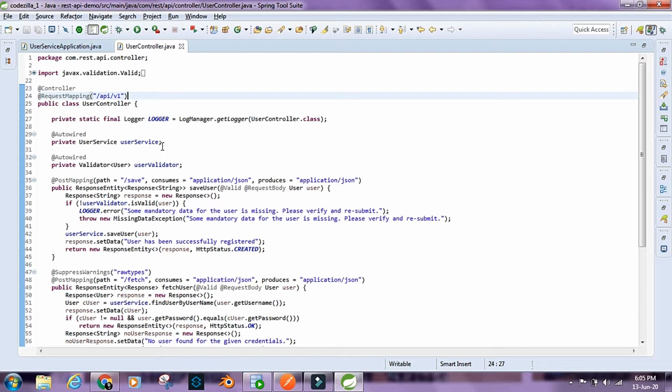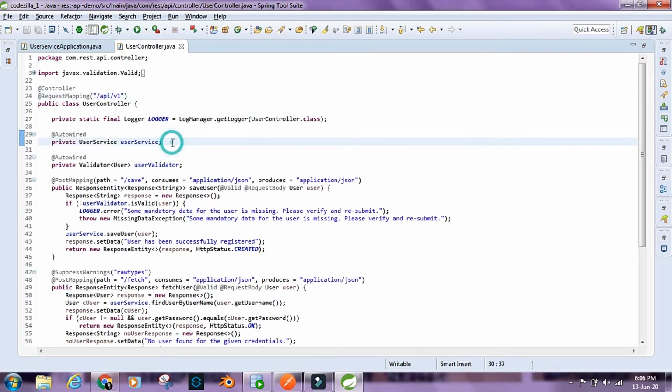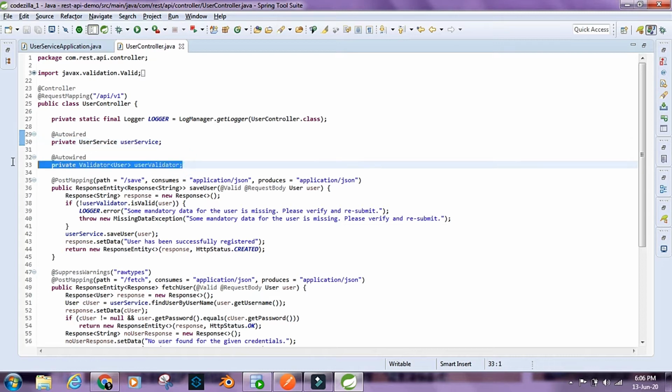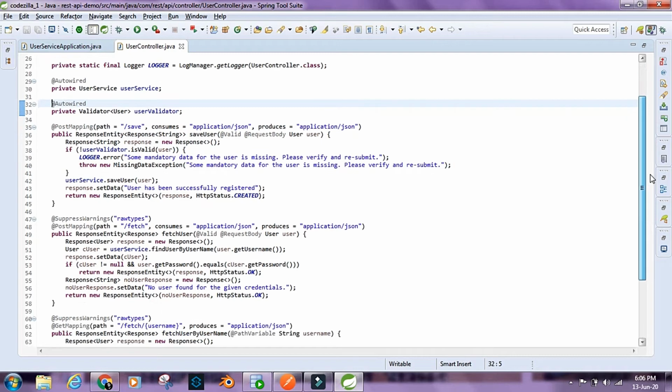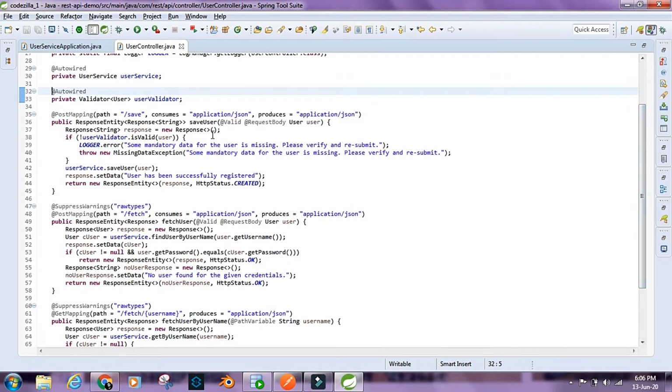And then we have the service layer injected into the controller class, and we also have a validator layer injected into this class, right? And apart from that, we have these three methods inside our class, which are essentially some endpoints. This is a post mapping, and this is used for saving a user into our database.